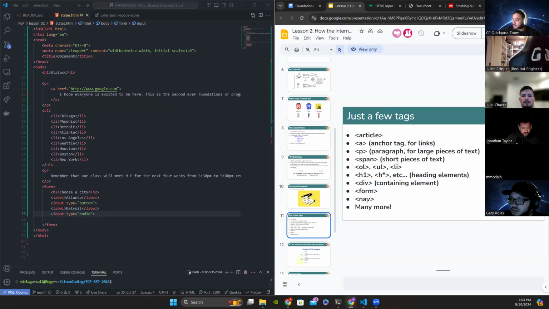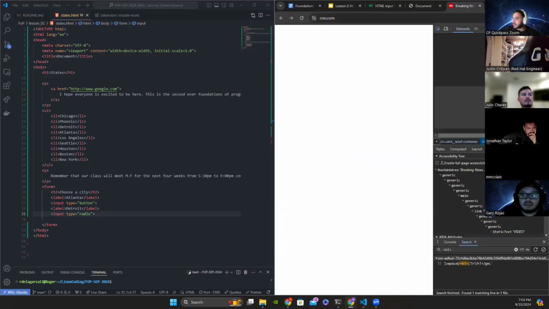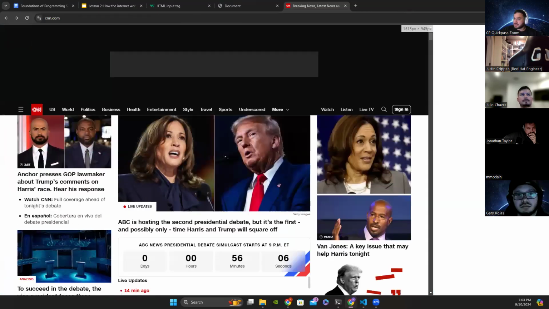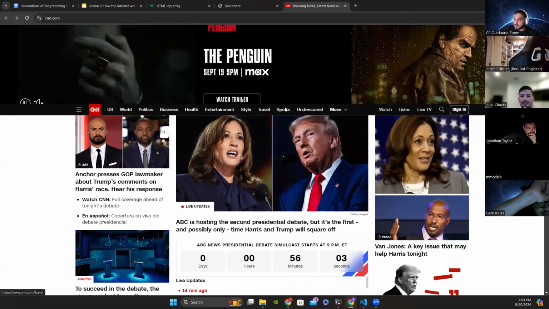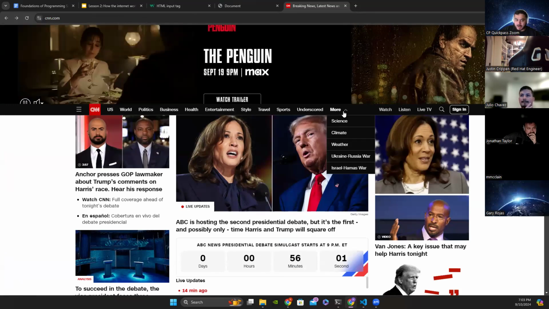For nav, that's for a navigation bar. We could talk about this one. Essentially, it's more of a list. It's very similar to what a list would look like. That's essentially what a nav bar is. If you're to look at the CNN webpage and you didn't know what a nav bar is, how would you probably format this? Right, you would probably create a list, right?